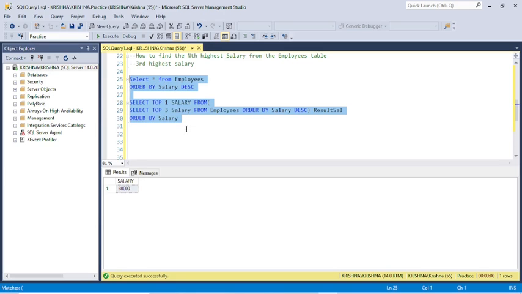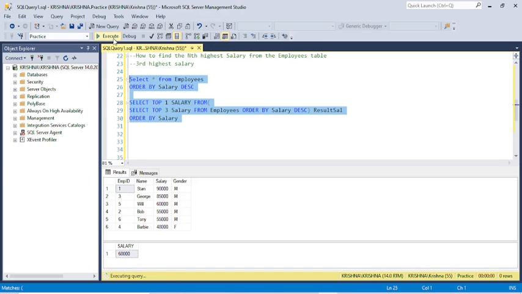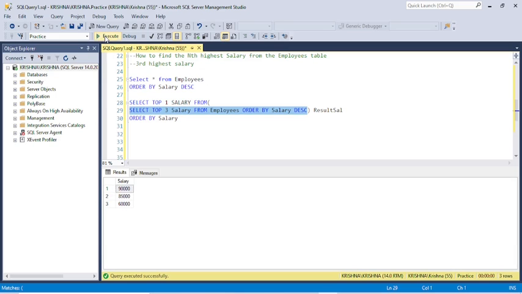Let me execute both of these queries together to understand if it is fetching the third highest salary or not. Yes, it is fetching the third highest salary. How is it doing that? So first let me execute this inner query first.